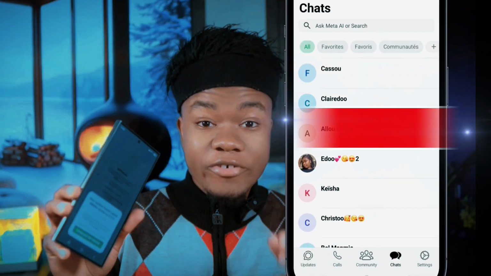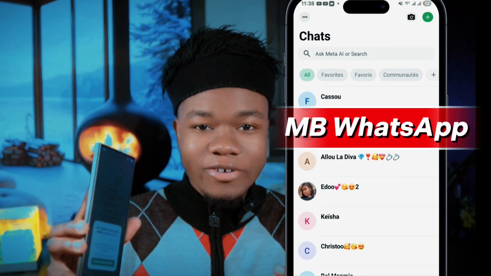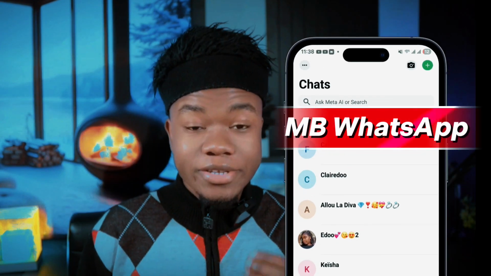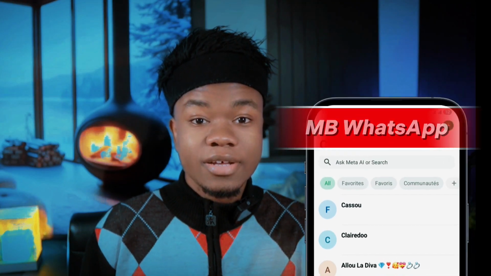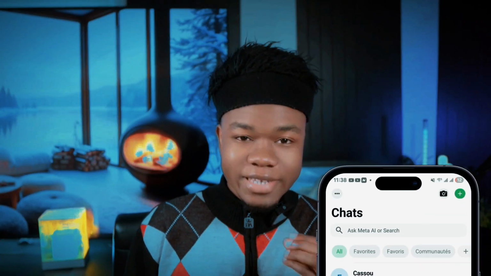The new WhatsApp iPhone style is finally out. Today, we are going to download the latest version. Wow, it's been a long time.